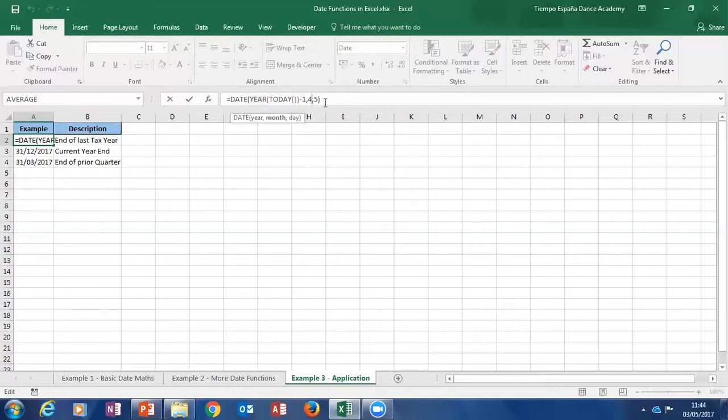If we then add the month 4 and the day 5, then we're going to get the 5th of April 2016, which is exactly what this is saying, which is the end of the last tax year. Next year, if I open up the spreadsheet at some point, then the year part of the today function is going to give us the year 2018. If we then subtract 1 away from that, it's going to give us 2017, and effectively we're going to go to the 5th of April 2017, based on that analysis.